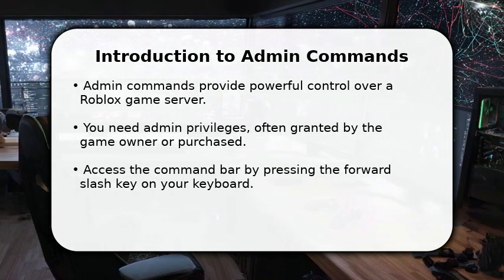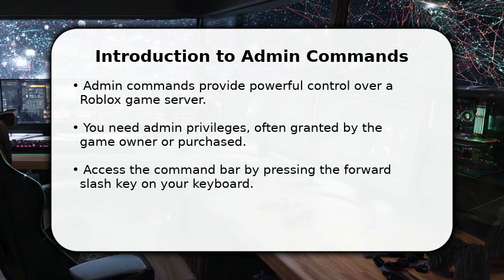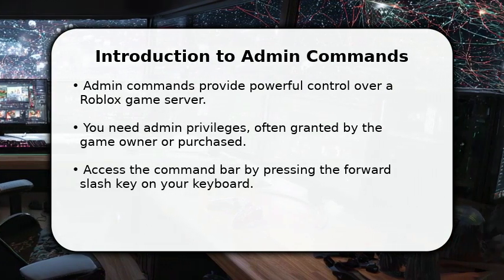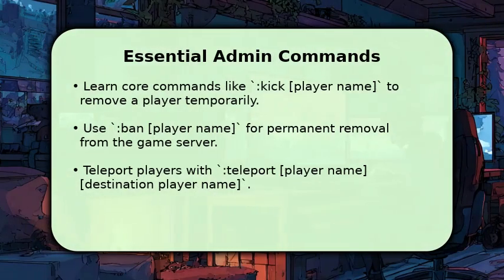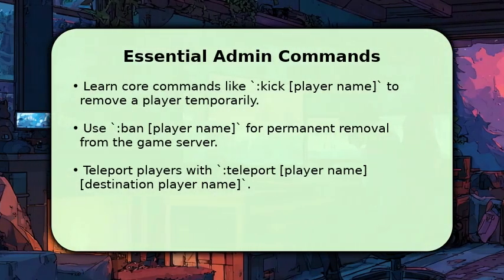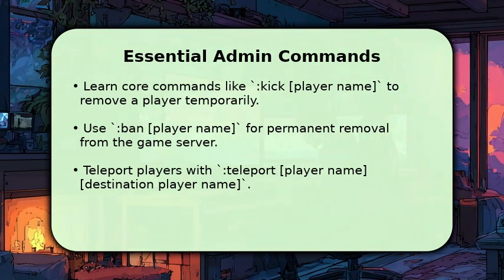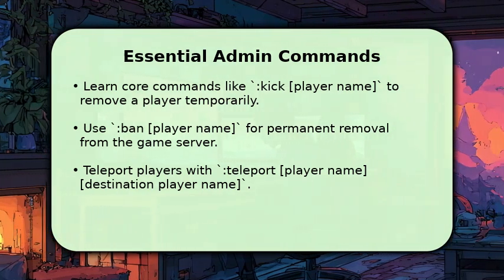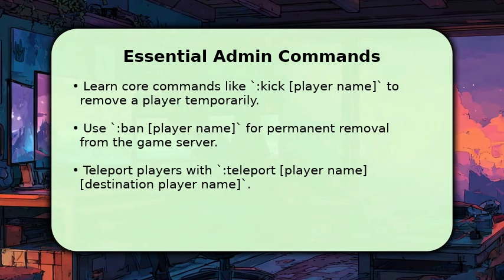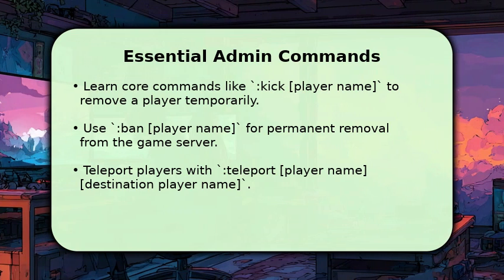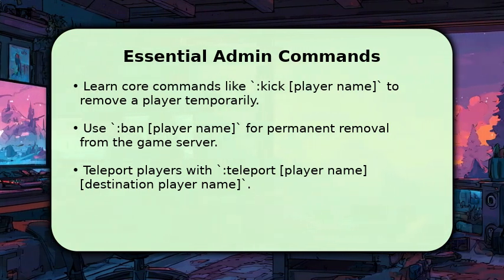Once you have access, simply press the / key on your keyboard to open the command bar, where you can input your desired instructions. Mastering a few essential commands is crucial for basic game management. For instance, you can temporarily remove a disruptive player using the kick player name command. If an issue is more severe, ban player name will permanently prevent that player from rejoining your server.